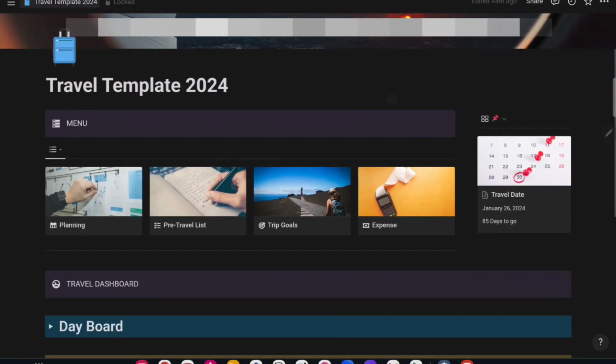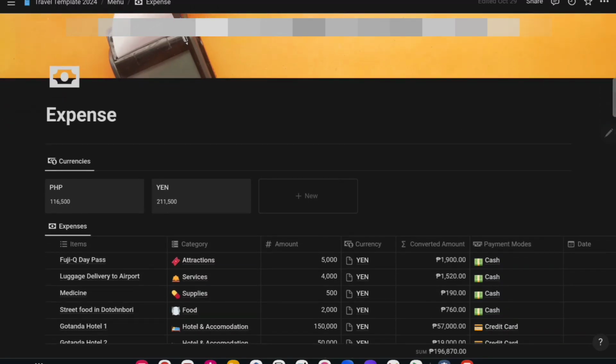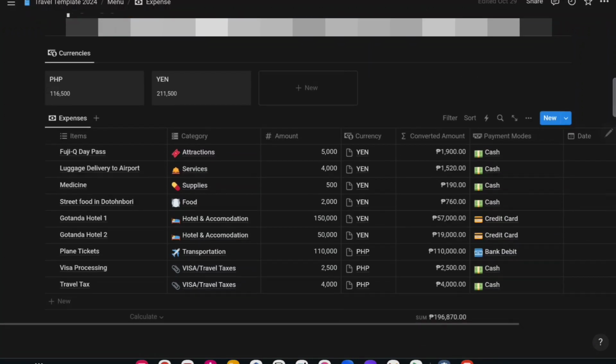And the last database that we have here is for expenses. Here you can see the total expenses on different currency if you're traveling to a country with different than your own. Basically, this automatically calculates total cost to your home currency. So you can view in total how much you spent in your chosen currency. Like for this case, you can see that I've entered different expenses in different currency. You have yen, you have Philippine peso, and it automatically calculates the total in my chosen currency, which is Philippine peso.